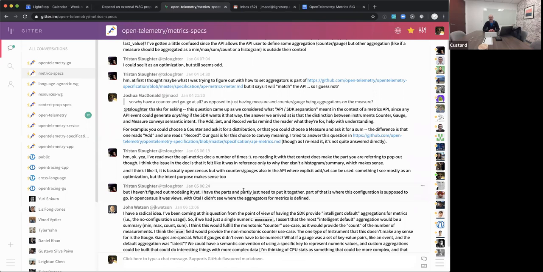In other words, I want my code to say add because I'm thinking of it as a counter, but I want to compute a distribution because it's useful to me to know how big the increments are, on average, right? And that's not something we can do right now: you can't declare in the code that you want a counter with a distribution aggregator. That's something that we can configure in the SDK. We can have a configuration that says for this metric, which is a counter, please compute a distribution. We can do that.